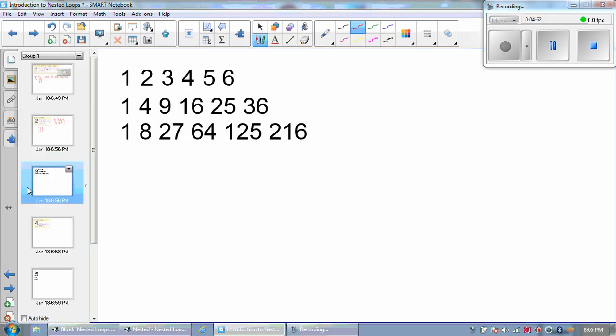All right, so let's do one where we're writing nested for loops to print these. First off, hopefully we notice here that we've got the numbers 1, 2, 3, 4, 5, 6. And then if I look at the next line, I'm like, oh, those are all the squared numbers. I squared 1, squared 2, 3, 4, 5, 6. And here, oh yeah, I cubed 2, cubed 3, cubed 4, and so on.